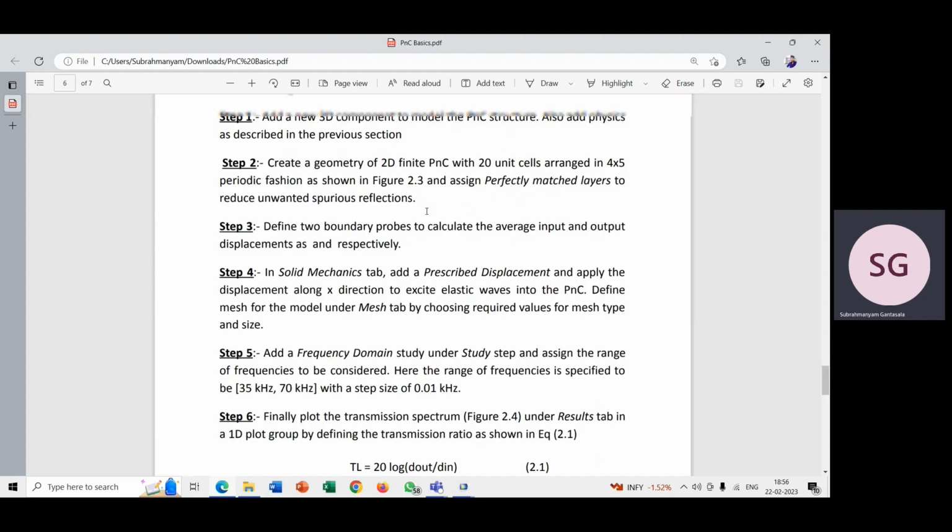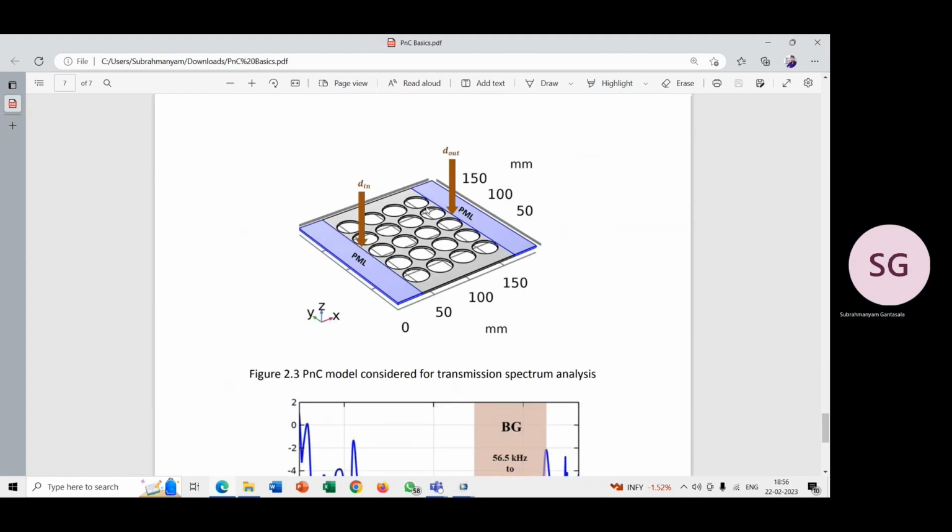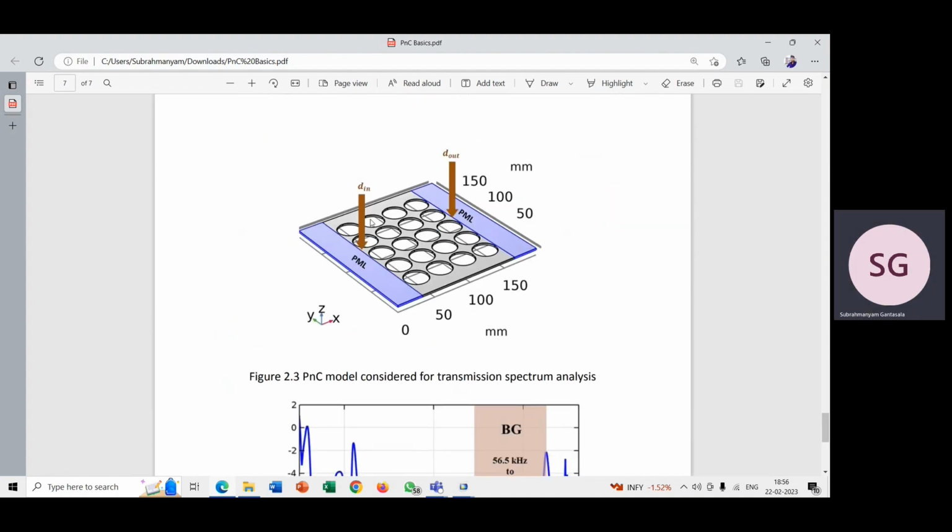So the model will be something like this. This is a finite phononic crystal model. Let's say this is the input probe and here is the output probe. When we apply displacement at the input probe, it essentially means we are exciting elastic waves at the input probe, and we collect the displacement at the output probe. Essentially, we are collecting the elastic wave magnitude at the output probe. So when we take the ratio, it will show how much has been transmitted from the input.